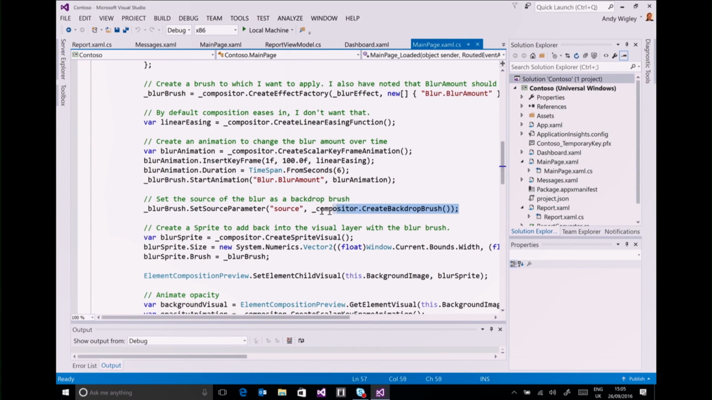And then we create a backdrop brush. And then we create a sprite visual. And then we set the element child visual of the background. And then we go and have a lie down and have a rest, because that's really left us all rather exhausted.